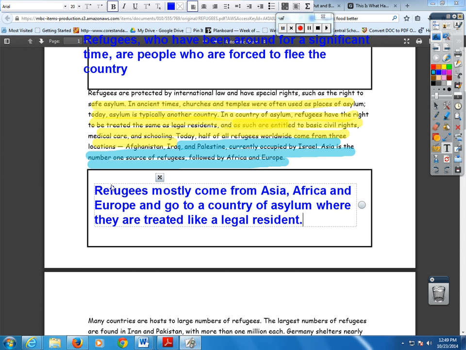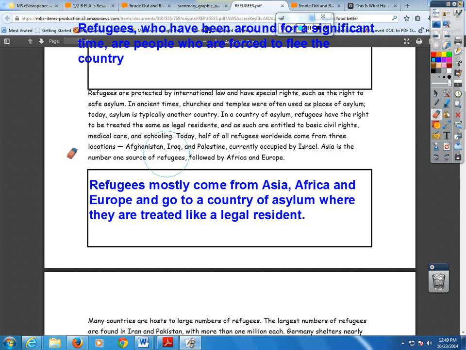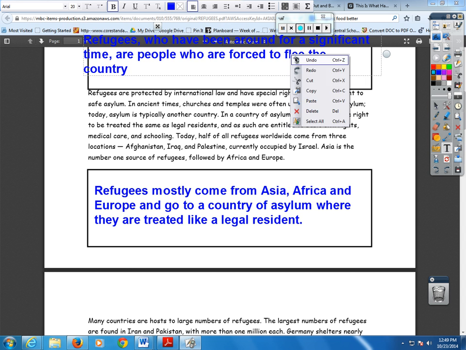So, I put refugees mostly come from Asia, Africa, and Europe and go to a country of asylum where they are treated like a legal resident. So that talked about the asylum, and it also talked about where refugees come from. Okay, let's try to do one more together before you're on your own.